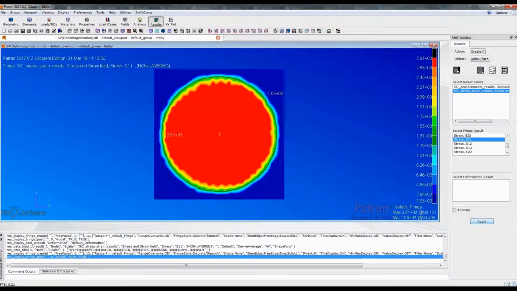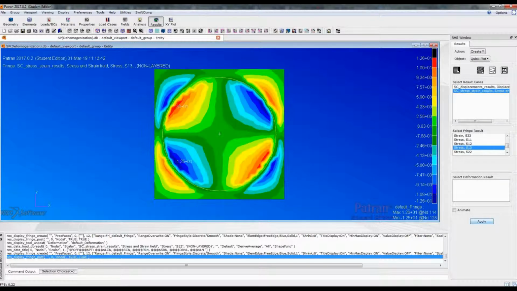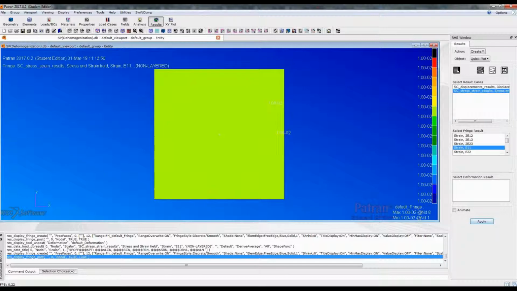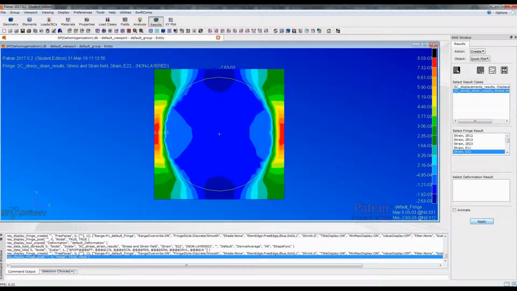Let's say stress sigma 11. So we have the sigma 11, sigma 12, sigma 13. Let's say sigma 33. So you can see we have a very nice plot here. Epsilon 11, of course, that is a constant we just applied. Epsilon 22. So it's pretty easy. We can perform a dehomogenization to check the local displacement and the stress and the strain fields. So this is about the constitutive modeling using MSC solid model, which includes homogenization to get the effective properties and also the dehomogenization to get the local fields.